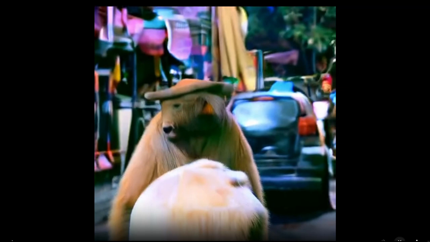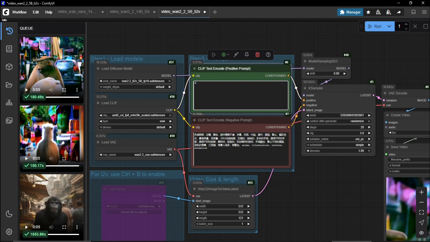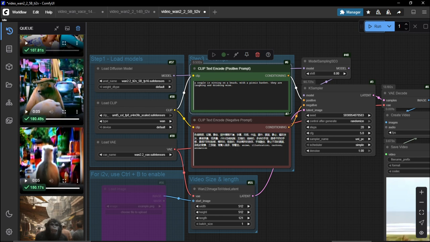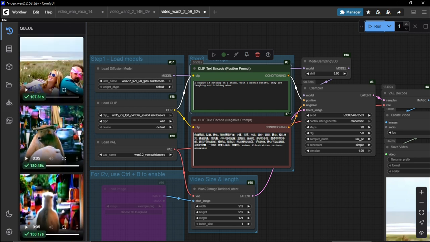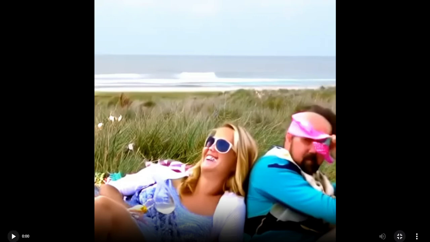And it was not that good. So let's not try to give something unrealistic, and instead try something that happens in real life. Let's say a couple. It has generated something, and it only took 107 seconds. As you can see, the 5 billion version is very fast. So let me also try another run of this, and let's see what it has generated.